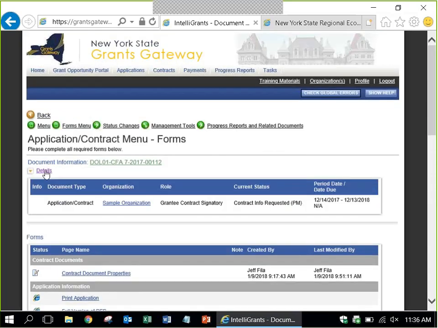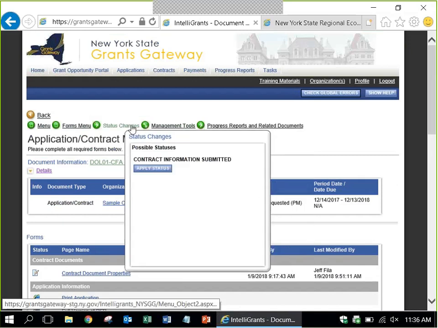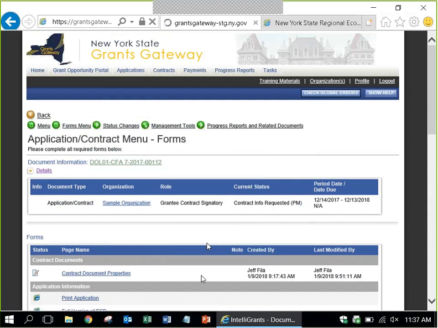So I am in the right role. I'm someone who's the grantee contract signatory. I can go to Status Changes and click that Apply Status to send it back to my program manager. So that's what I'm going to do. Contract info submitted. Click on Apply Status.